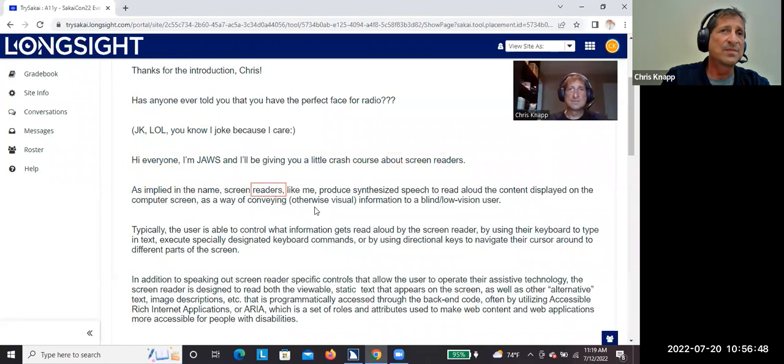As implied in the name, screen readers, like me, produce synthesized speech to read aloud the content displayed on the computer screen, as a way of conveying otherwise visual information to a blind or low-vision user. Typically, the user is able to control what information gets read aloud by using their keyboard to type in text, execute specially designated keyboard commands, or use directional keys to navigate their cursor around to different parts of the screen. In addition to speaking out screen reader specific controls that allow the user to operate their assistive technology, the screen reader is designed to read both the viewable, static text that appears on the screen, as well as other alternative text, image descriptions, etc. that is programmatically accessed through the back-end code, often by utilizing accessible rich internet applications, or ARIA, which is a set of attributes that make web content and web applications more accessible for people with disabilities.